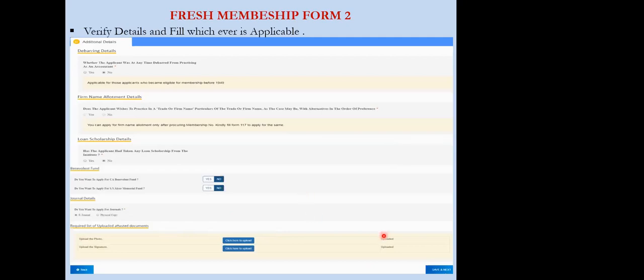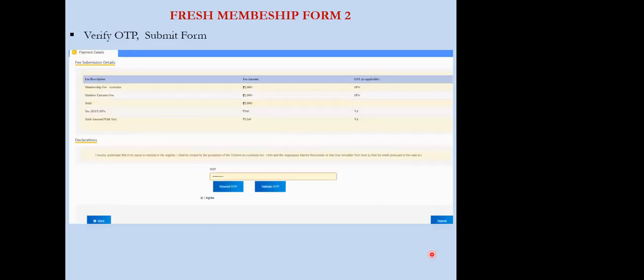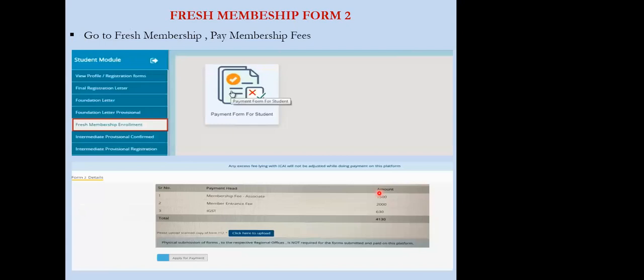Once you upload your form, click next and save, and your form will be saved. Then click the save and next button. Based on what you selected earlier, for example with COP or without COP, your total fees will be calculated. You have to generate your OTP and pay your amount here. Once you file this form, one screen will appear.